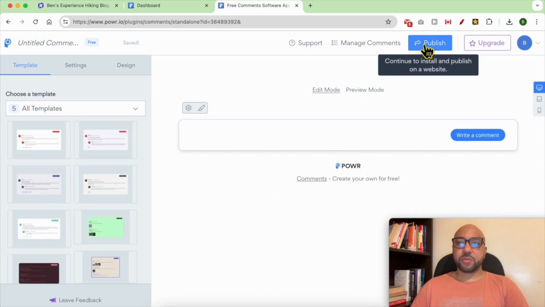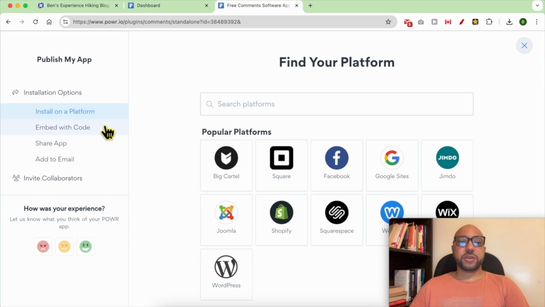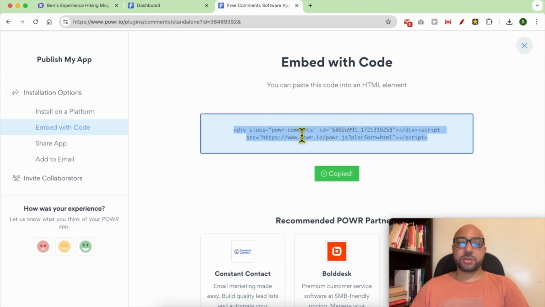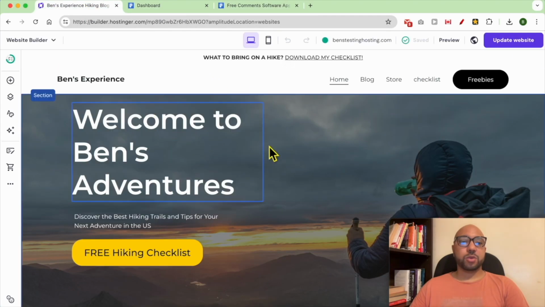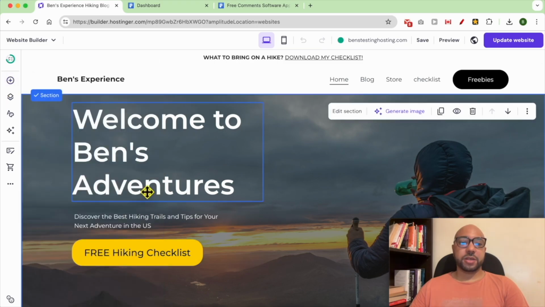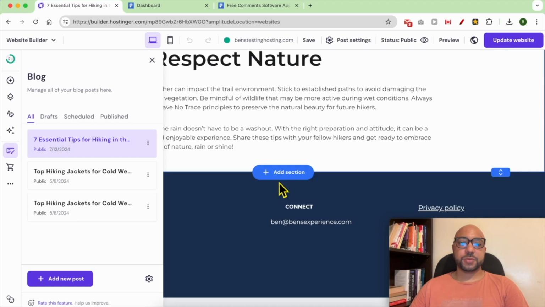Then click on publish from the top menu. Now from this left side menu, click on embed with code. Copy this code and head back again to Hostinger website builder. You can add your comment section in any place on your website using the element called embed code. For this video, I will try to add it inside or after one of my blog articles.